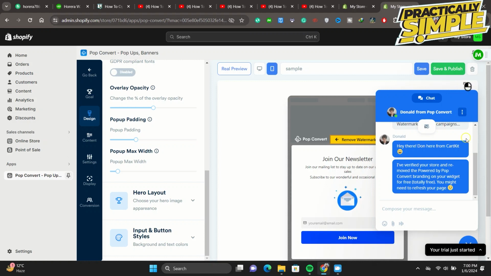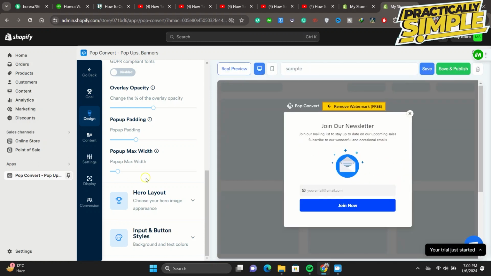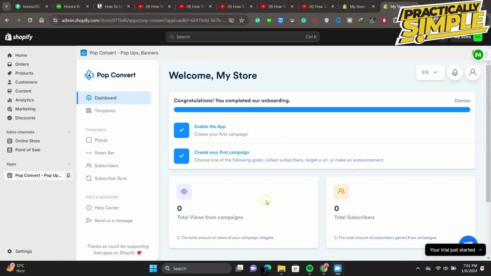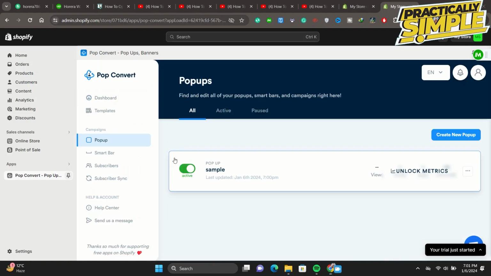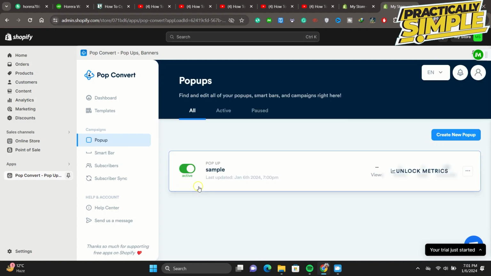Now in this case, once you are done editing your pop-up here, you can go ahead and start saving it. So at the top right of the screen, you can click on save and publish, and once you have done that, you can go back to Pop Convert. Click on it at the left side here, and from here go to pop-up again and make sure it's currently active. So as you can see, it says active here.